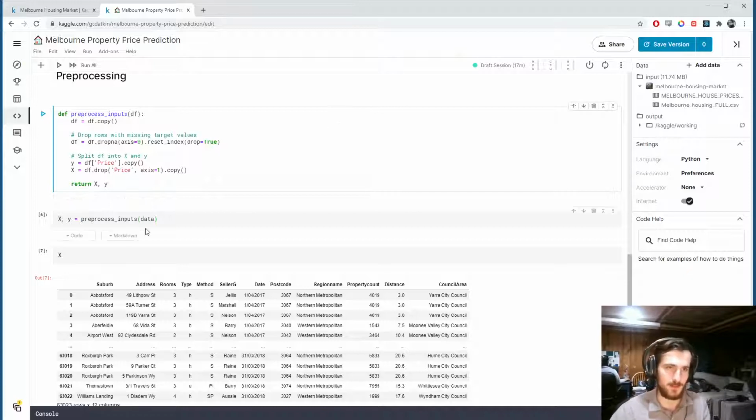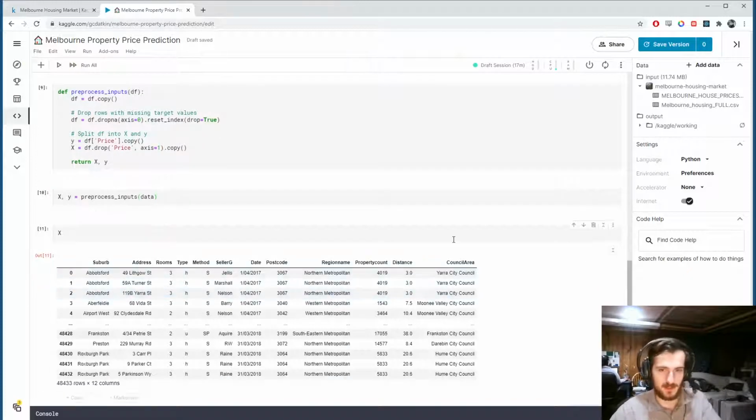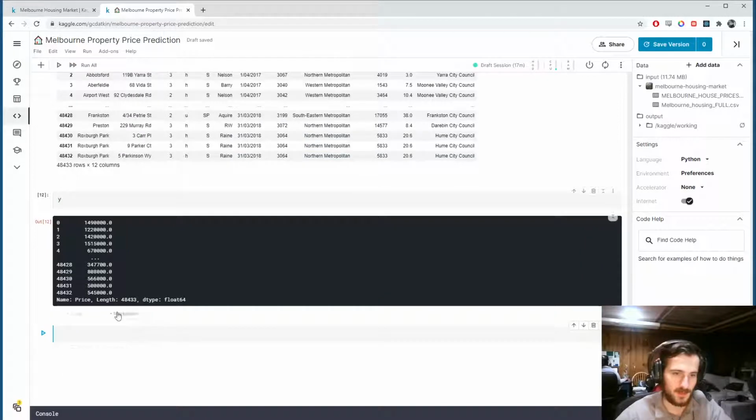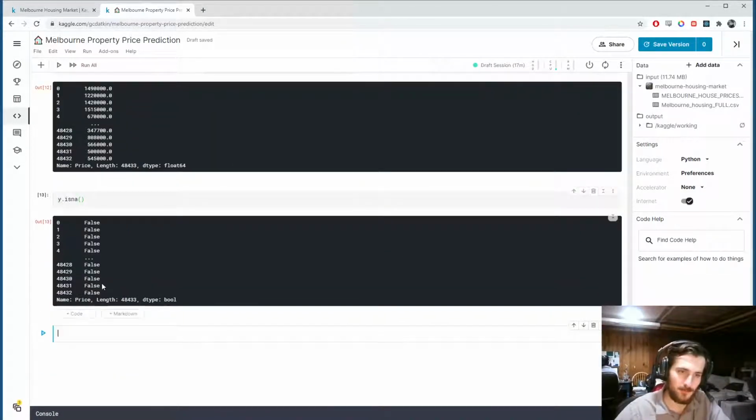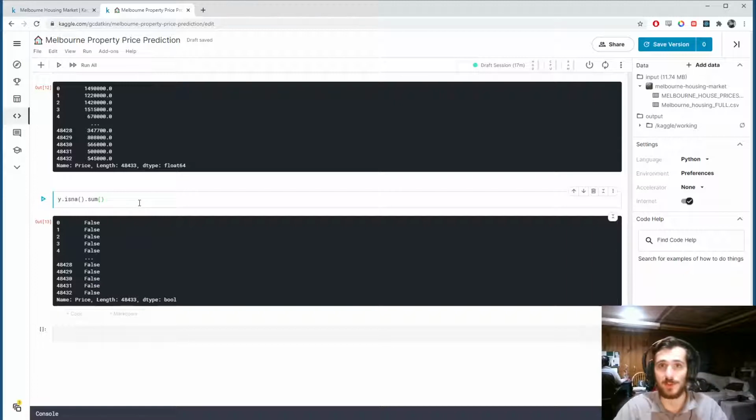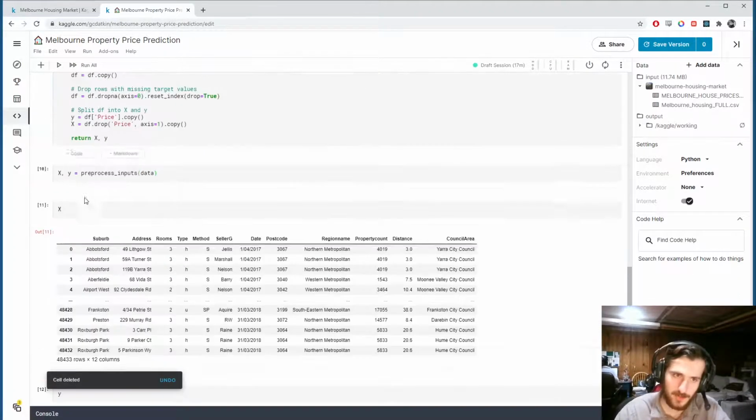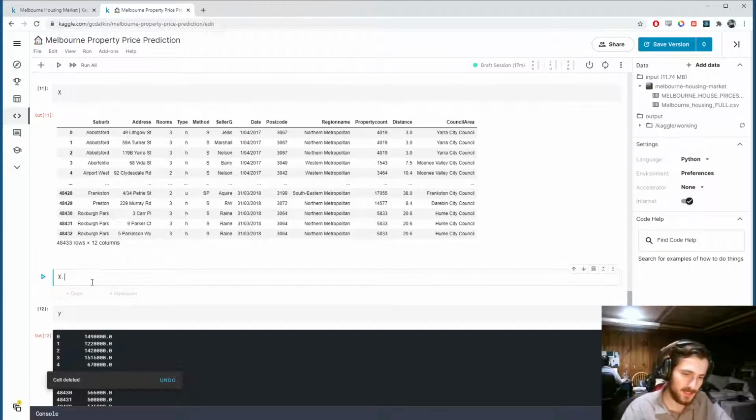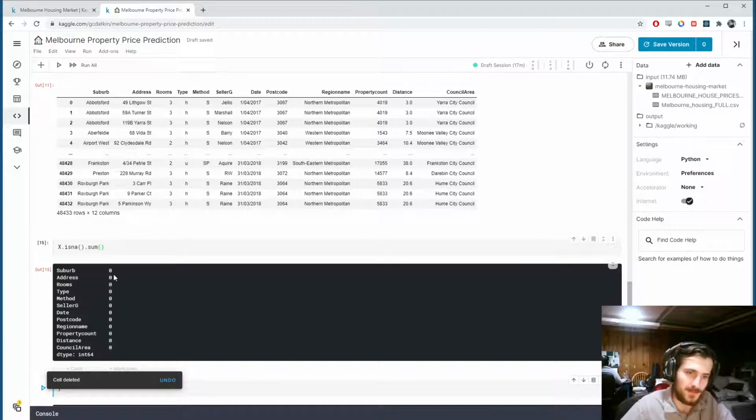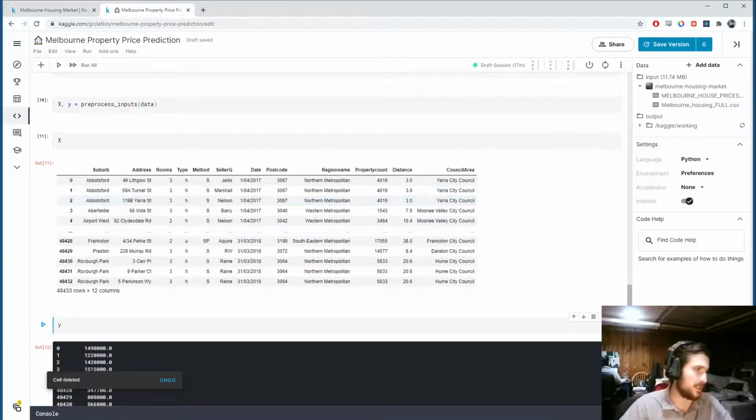Now if we run this, we should see, if we check the isNA, this will be true for any entry that has a missing value. We'll sum across it to get the total number of missing values in y, and there are no more missing values. So we are free of missing values. And you'll notice also in X, if I do the same thing, there are 0 missing values in each column as well. So missing values are taken care of.